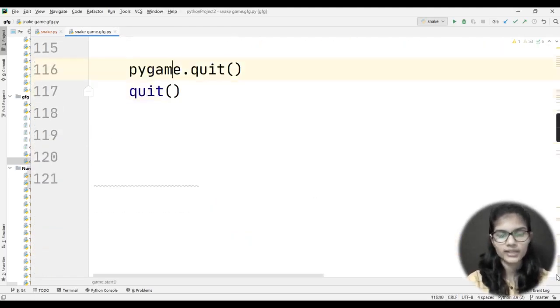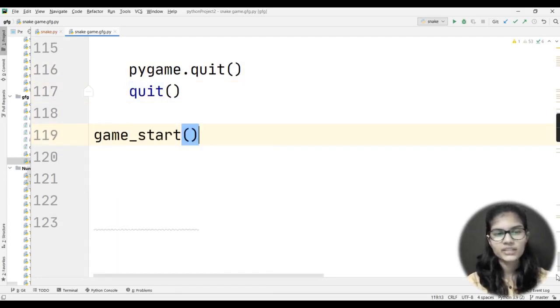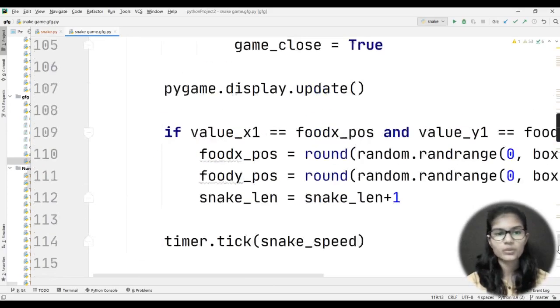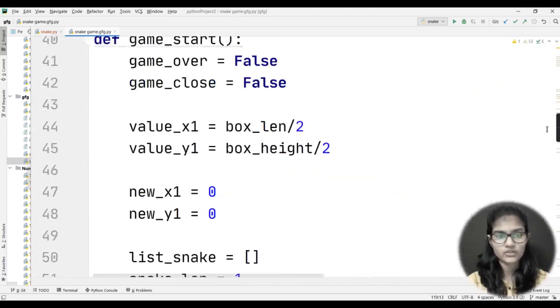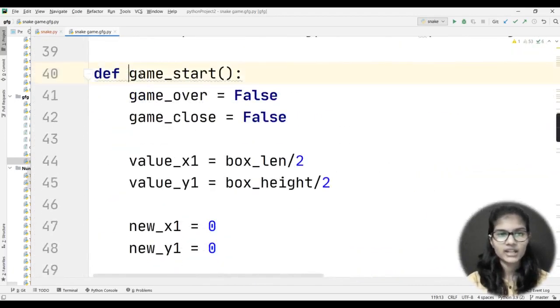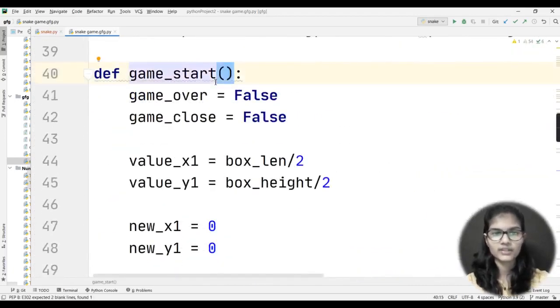So quit the brackets. Just one second, the bracket here, and at last simply come out of all the functions and simply call your function, that is game_start, inside which we have written all of these things right now. Let me show you. This game_start function, we have written everything till now inside this function, right?